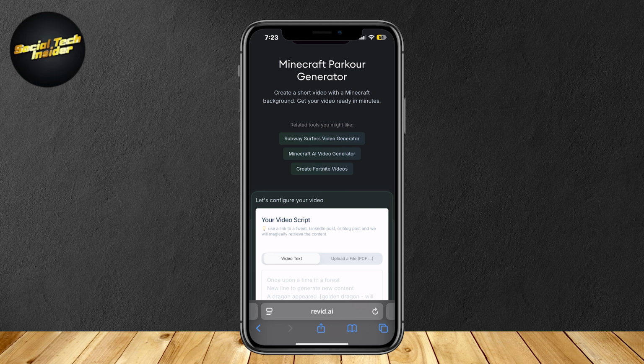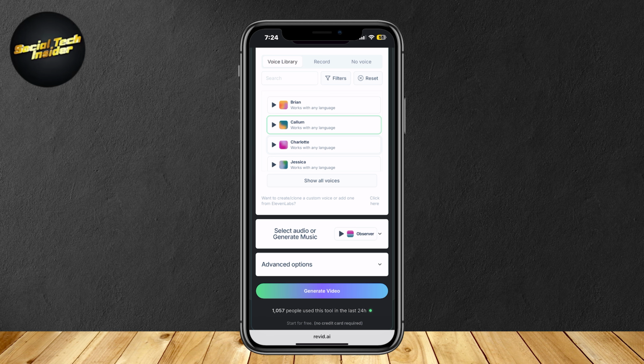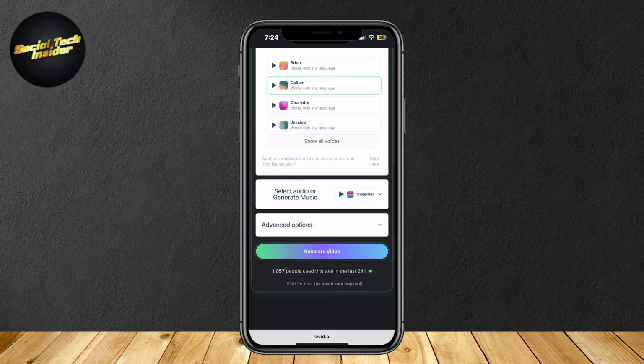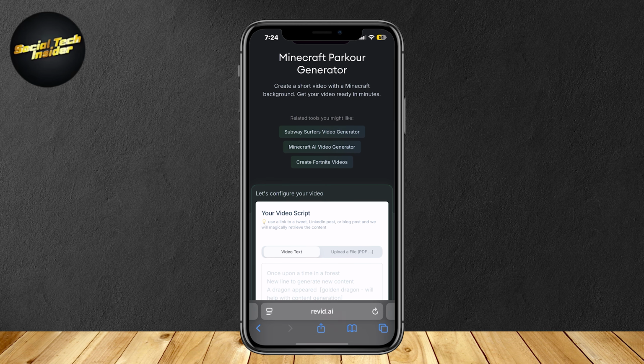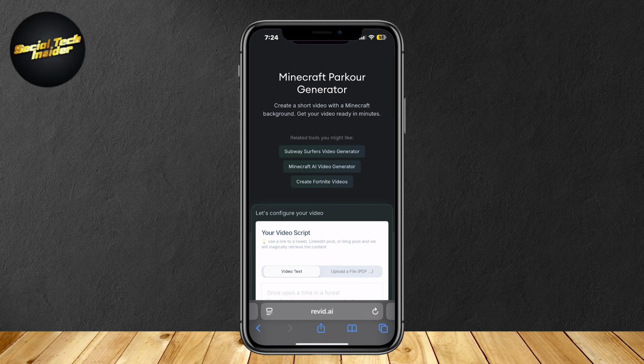You could even choose voices from different people, or you could record your own voice. And audio, if you want a background audio, maybe something that's small or very quiet, you could do that as well. And then at the bottom, just simply tap on generate video, and then you can upload it wherever you like, TikTok, YouTube, or wherever. Basically, all you need is a script and you're good to go.